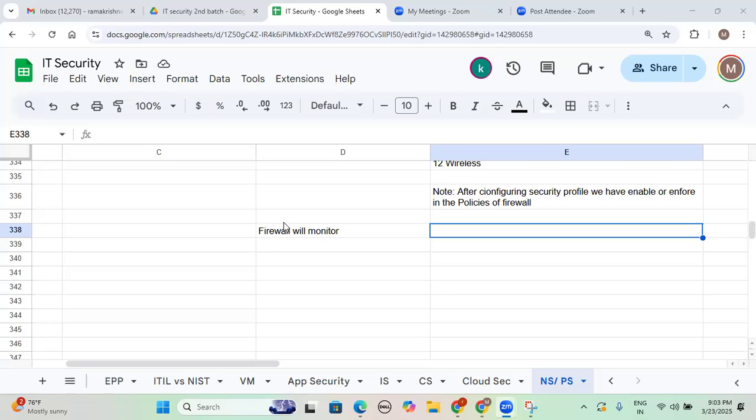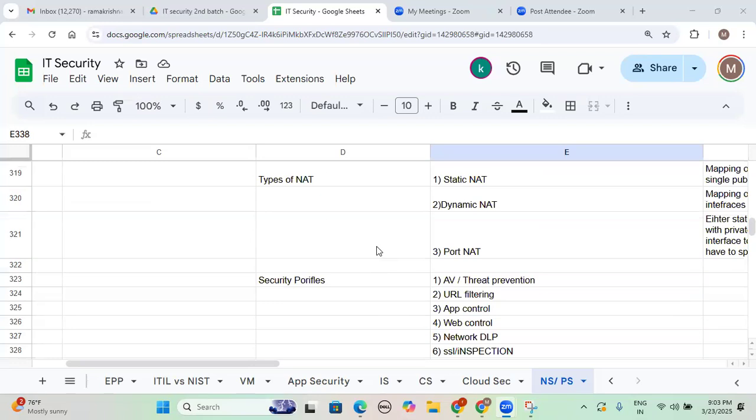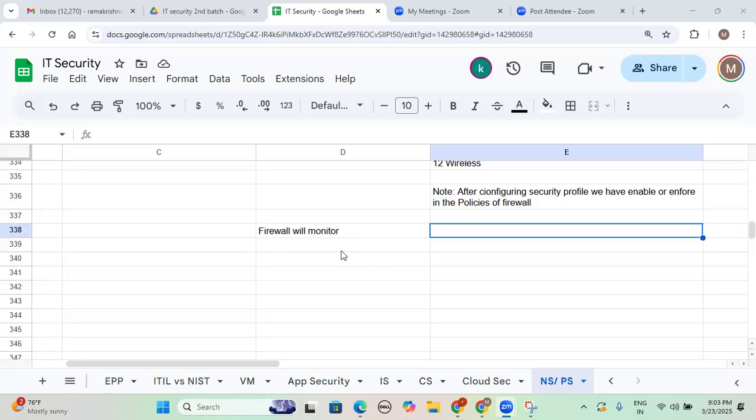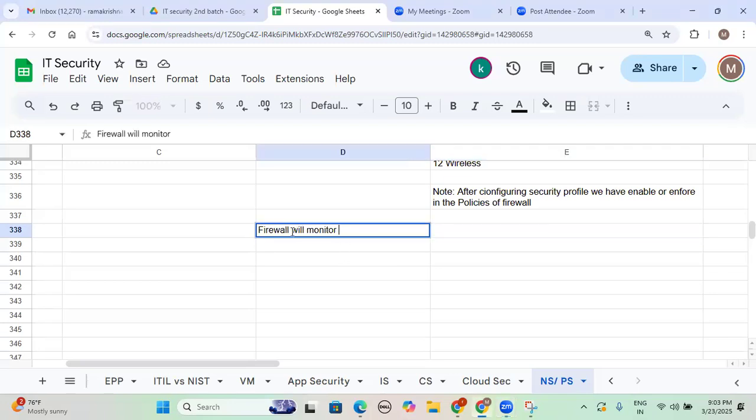Okay, let's discuss the next topic. So, firewall. In the firewall, last class we discussed firewall security profiles, and also NAT and deployment methods. The next topic is the firewall monitoring part.